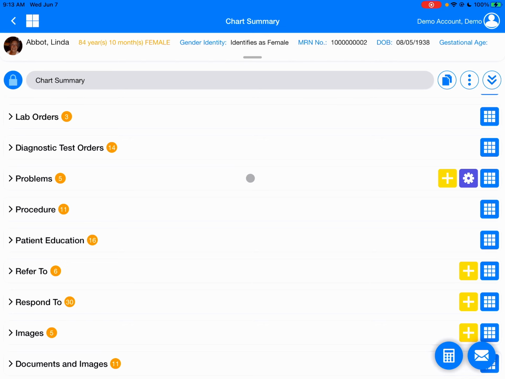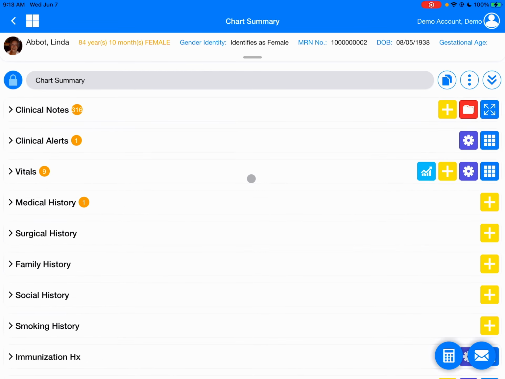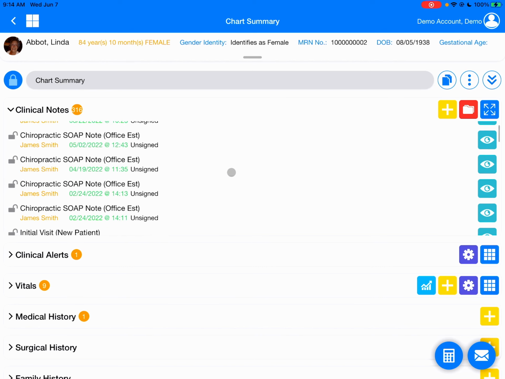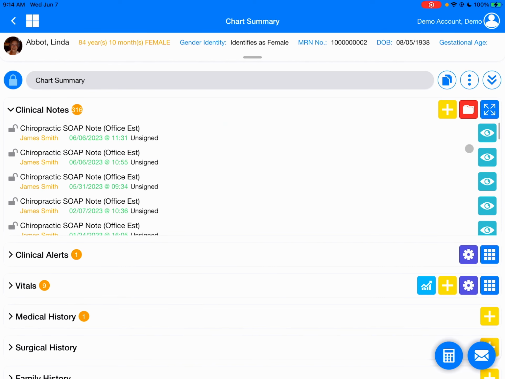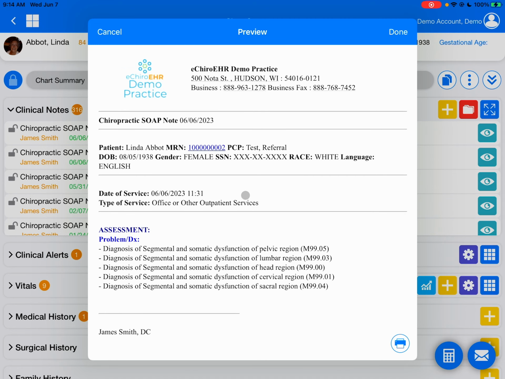What we can do now is look into actually opening an existing encounter or patient note. There's a few ways for us to do that. You'll notice at the top here we have our clinical notes. So if I was to expand that, we can see some of the most recent notes. We could choose one and click on this little eye icon at the right hand side for us to preview it. It allows us to preview that note.